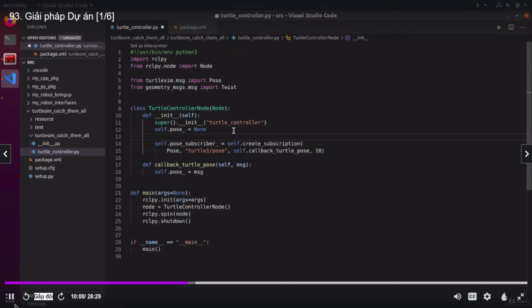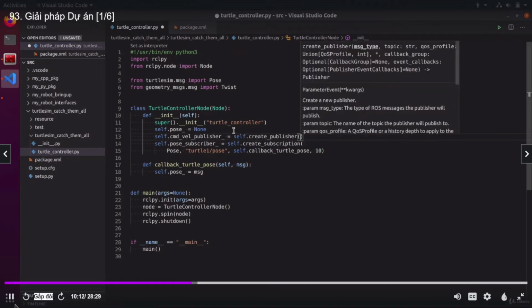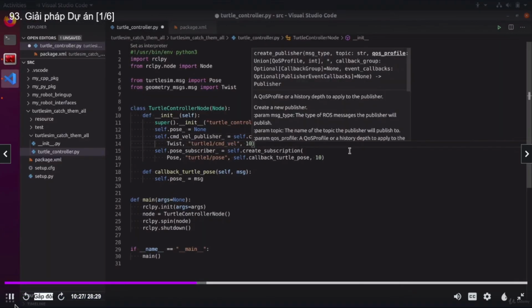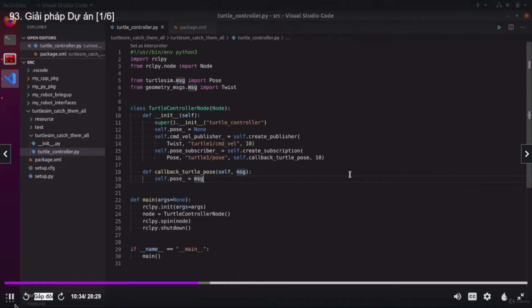Now we create a publisher to publish on that command velocity. So self.cmd_vel_publisher = self.create_publisher with the type Twist, with the topic name, which is that one, cmd_vel, and a queue size. Okay, so we have the correct subscriber and the correct publisher. Now we will add a control loop to actually control the turtle so we can make it move.